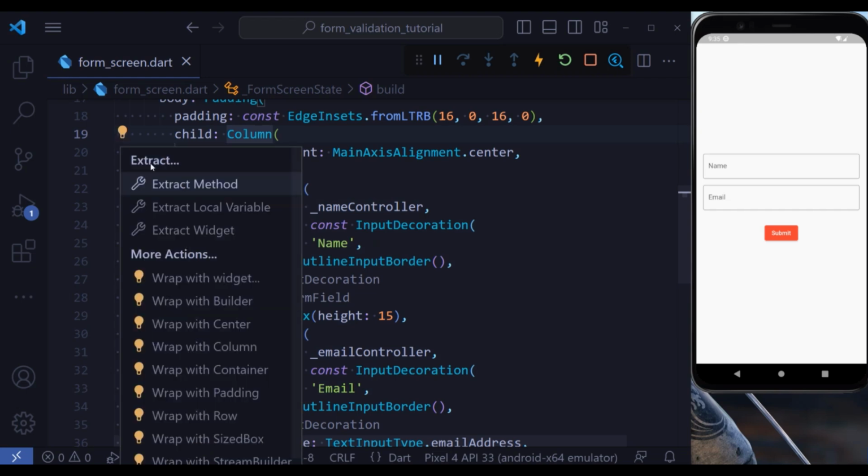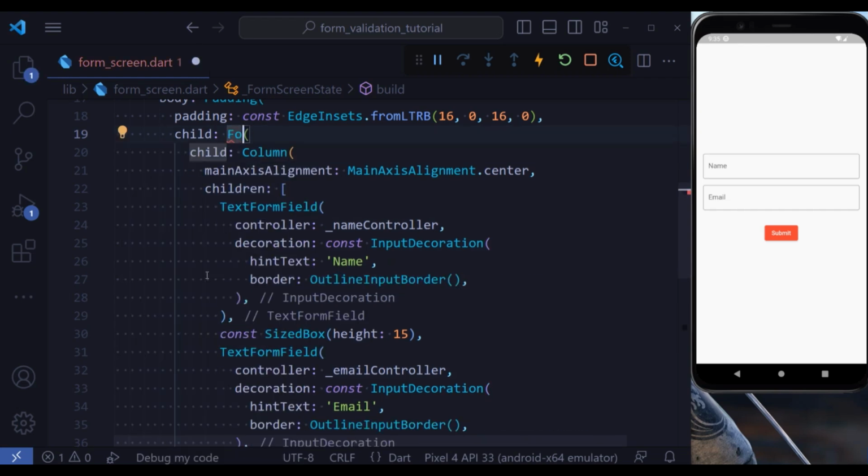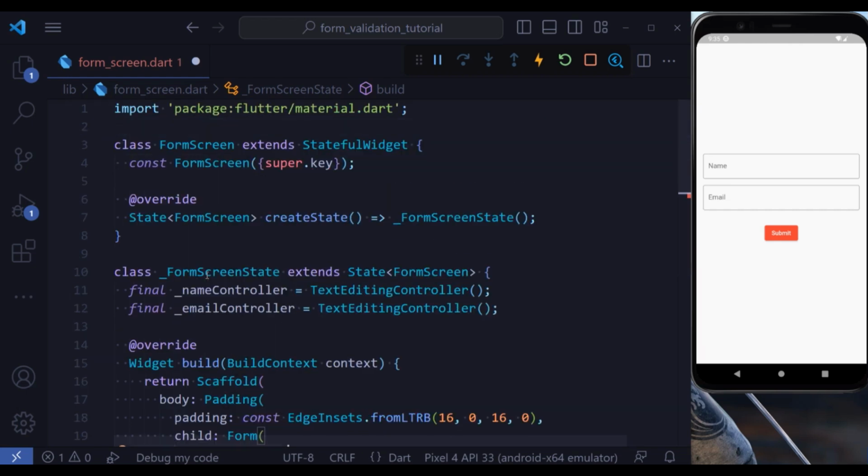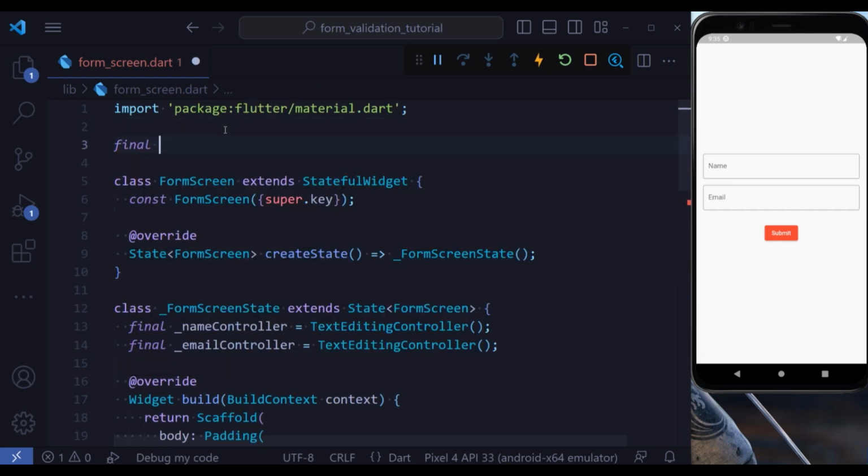To start the validation process, I'm gonna first of all wrap my text field with a form. Let's also use a key. I'm gonna name it form key. Let's define our key here.